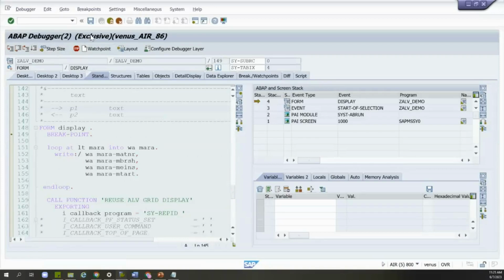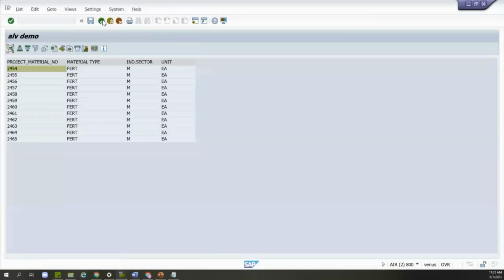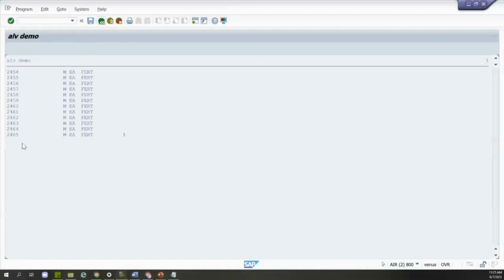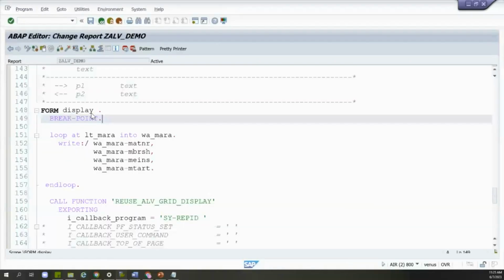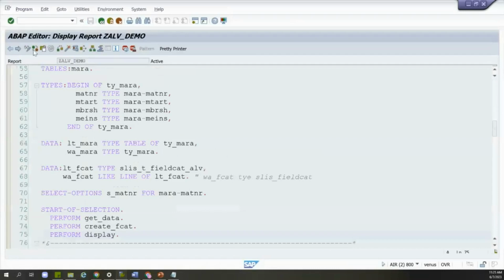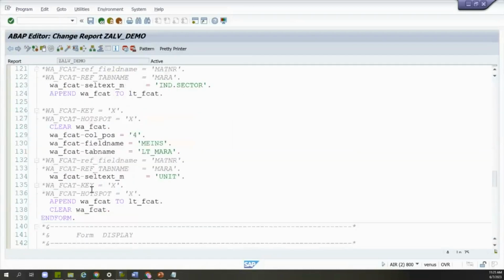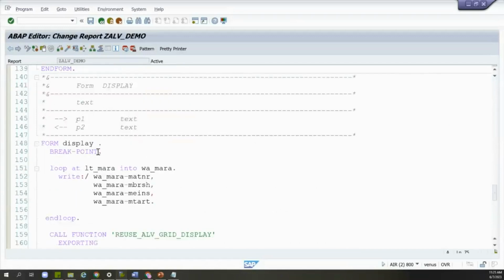There is one more way. This is the ALV and this is the write statement which I have used, so that's why it is displaying twice. Now, if you use this breakpoint, then whoever comes to this program, the breakpoint will be applicable for all the users. So you don't want that.